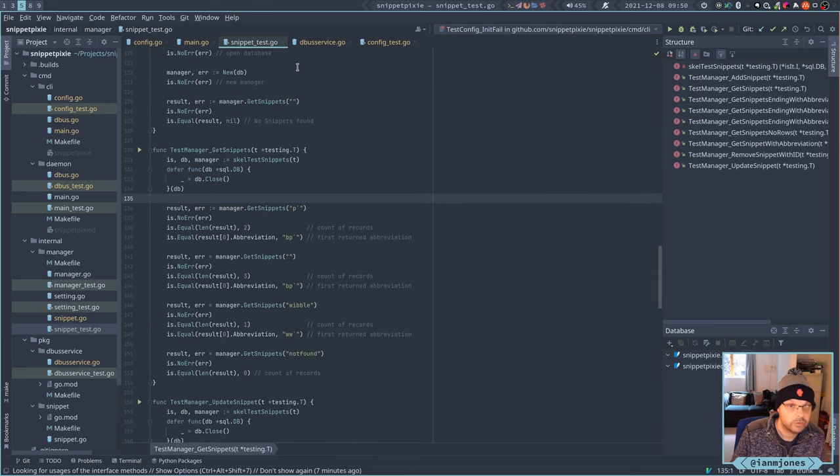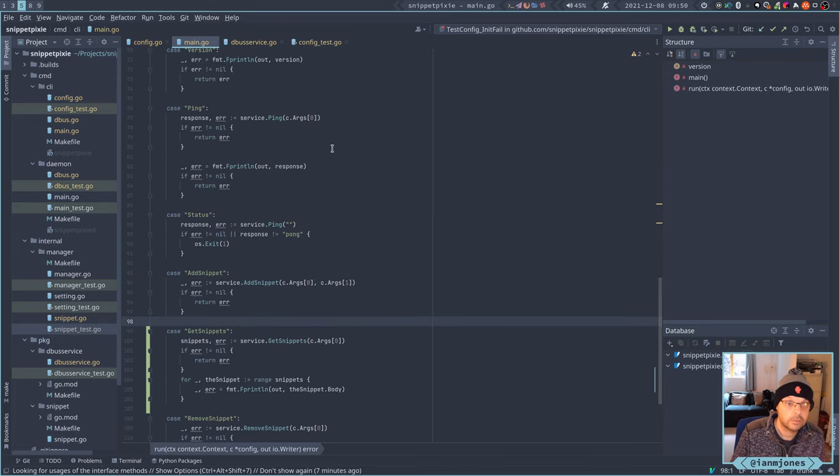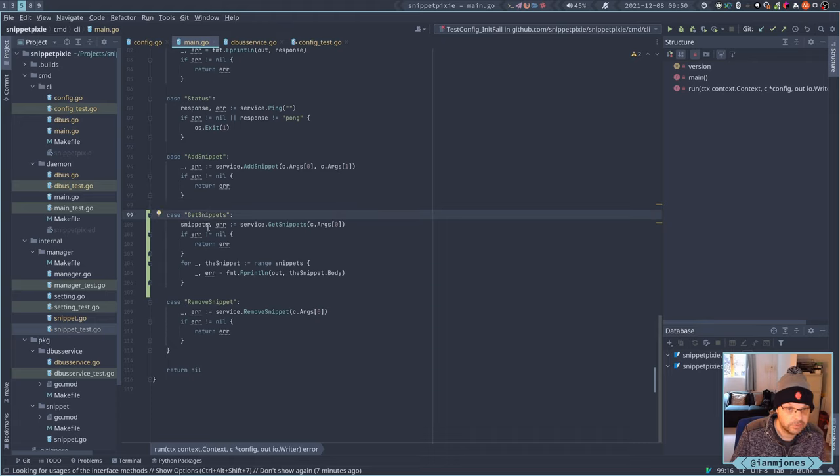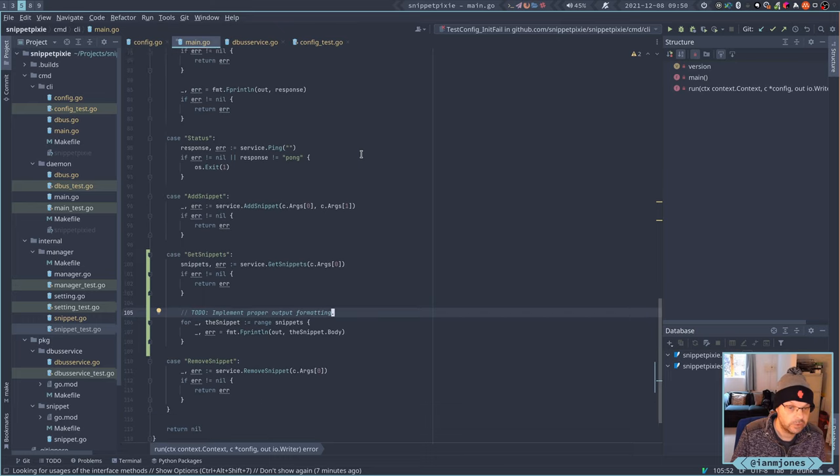The manager, we've made sure that just works. We fixed up the CLI main, so at least it calls app. Now we've got to do something. So I think we'll just leave a to do here for the moment. To do: implement proper output formatting. Okay, but otherwise, I mean, it's doing the thing.